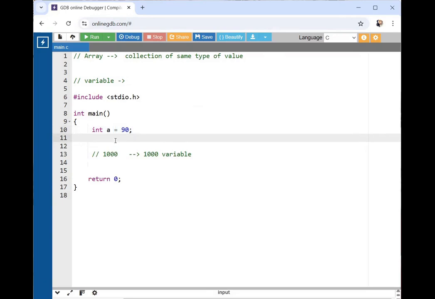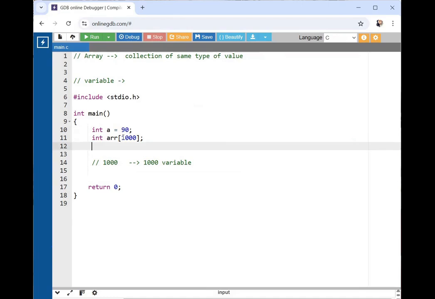Okay, suppose I want integer type of value. So I am writing the int data type, right? Then we have to write the name of the array. I am writing arr as the name of the array. You have to give size here. If I have 1,000 values to store, at that time we require size 1,000. But writing 1,000 is very tough.